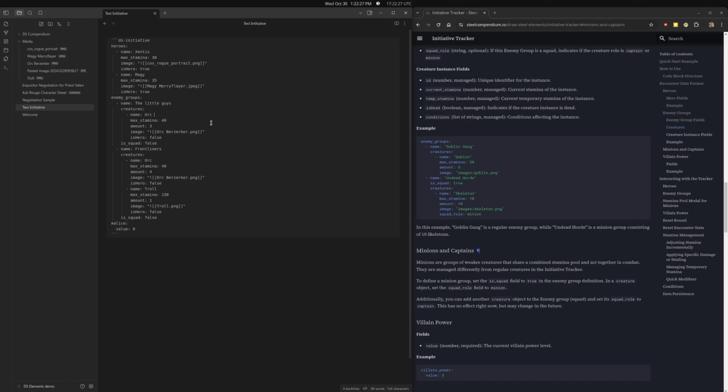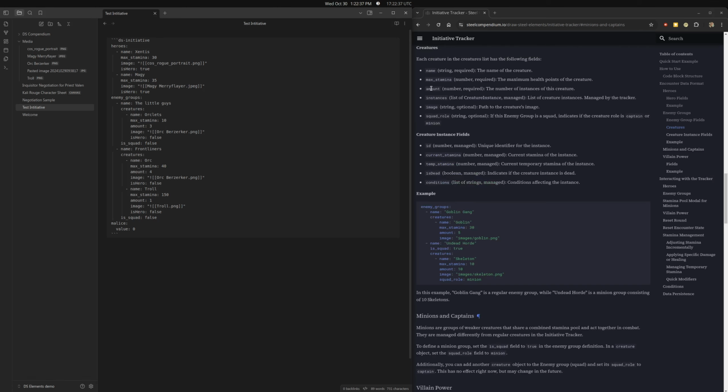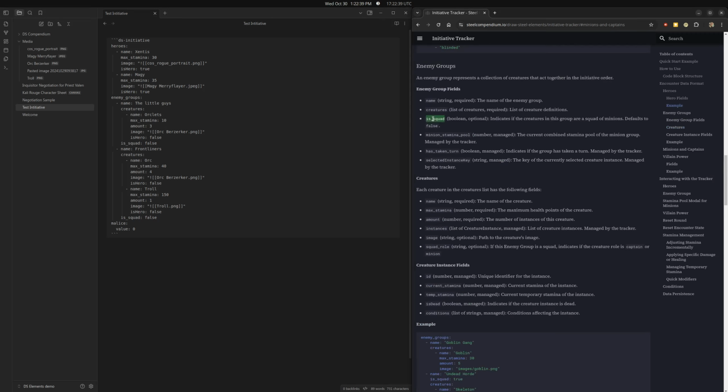Orklets. That's a new thing. They're only going to have 10 HP. But more importantly, we need to set is squad. This is on the enemy groups. That's up here actually. So underneath the name, we'll do is underscore squad, and then this is a boolean, so it'll be true or false.